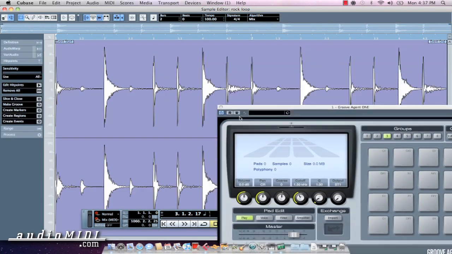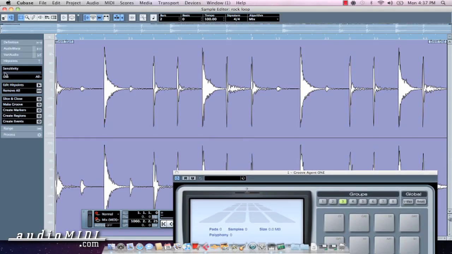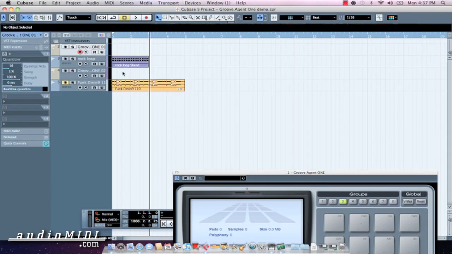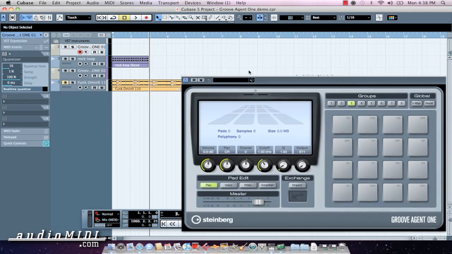What I'm going to do is come over here and adjust the sensitivity of my notes so that it's finding the rhythmically significant points of the audio. And now when I play, I can isolate the hi-hats from the kicks and the snares. So now I'm going to say slice and close, and that automatically slices up the audio at those rhythmically significant points.